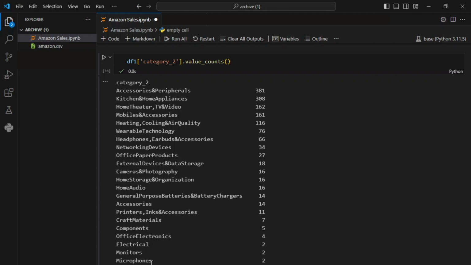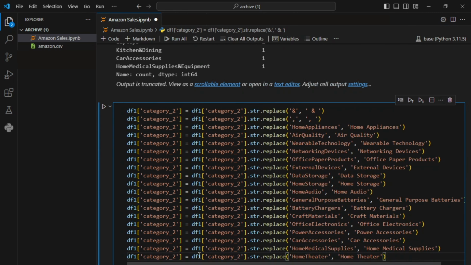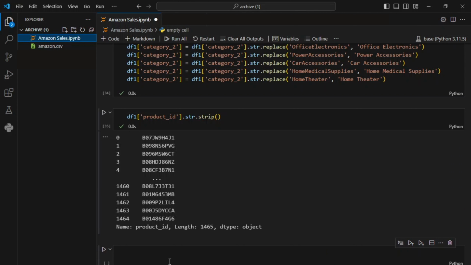Right. Now let's clean up the category 2 column to improve readability by adding spaces around the ampersands, inserting spaces after the commas, and updating compound words with the proper formatting. Basically, this makes the data more understandable and ready for further analysis. Okay, now let's use the string strip method on the product ID column to remove any leading or trailing white space, ensuring that all product IDs are clean and consistent for further analysis or operations.